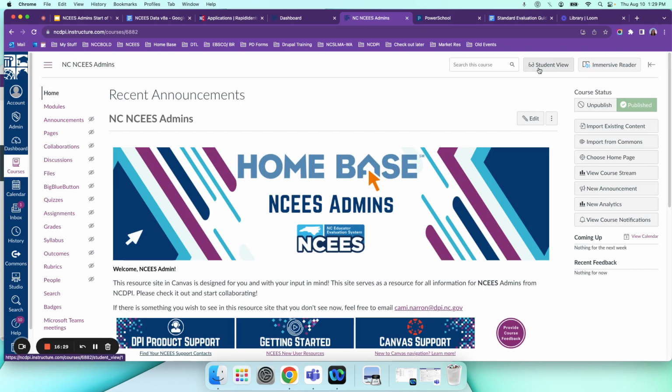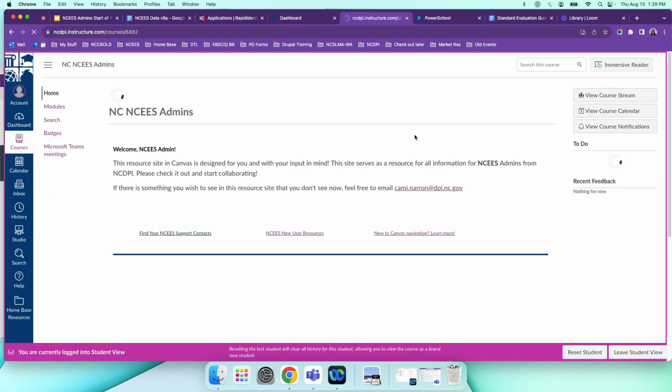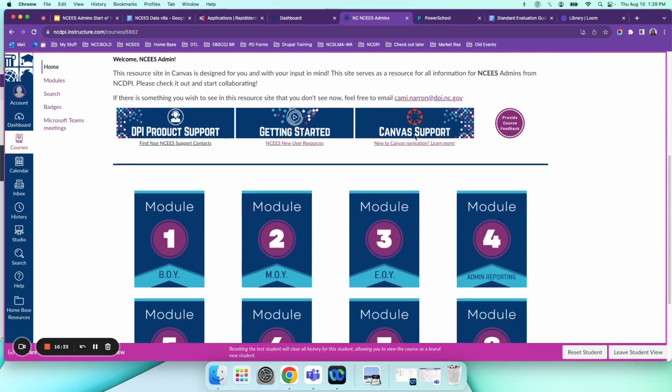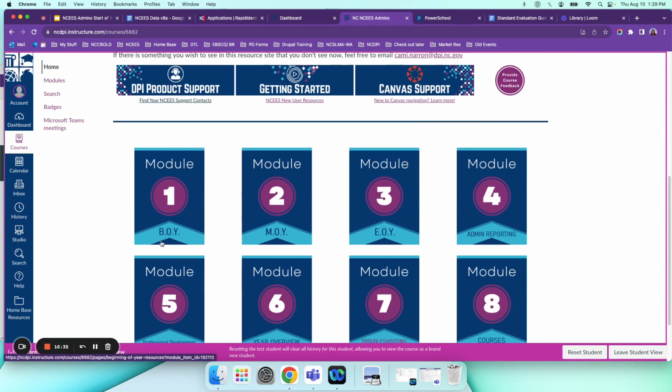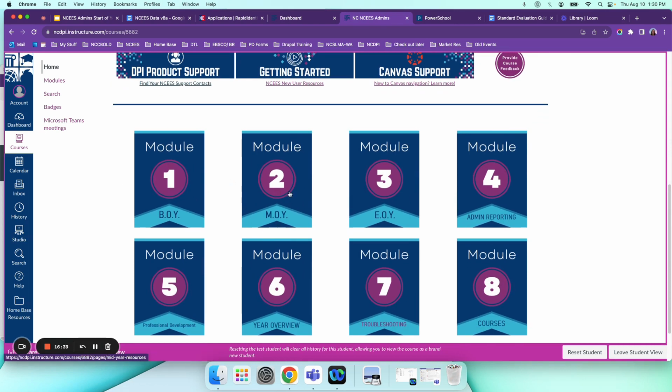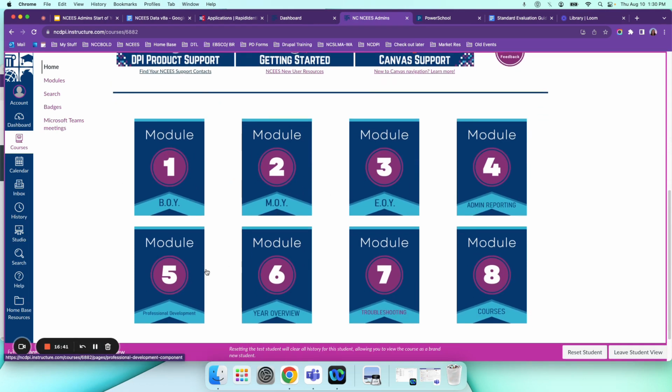Once you get to the course, you will see that you have modules for all times of the year. You'll notice this is the beginning of the year, so I would focus on module 1, but there's a middle of the year, end of year, reporting help, professional development, a year overview, some troubleshooting tips, and there's nothing in courses yet, but that's coming soon.